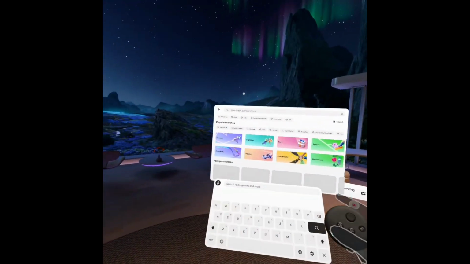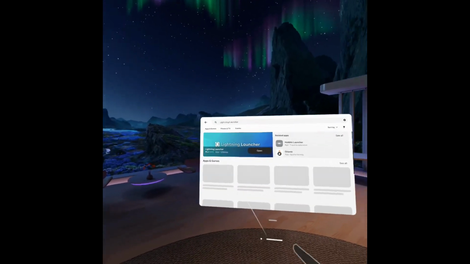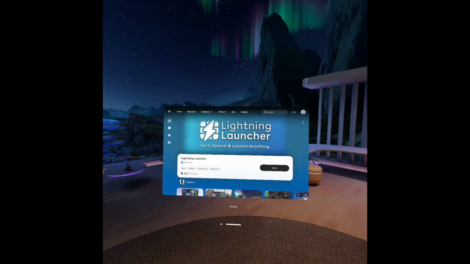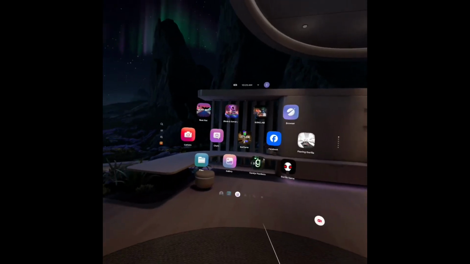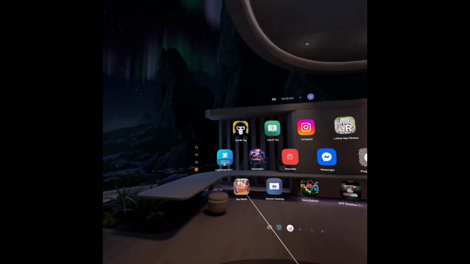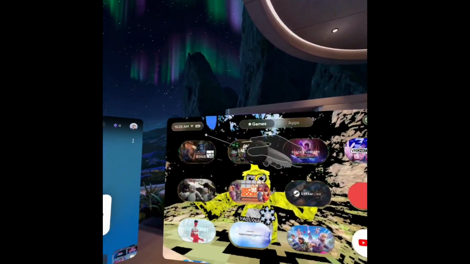First thing you're going to want to do is type in Lightning Launcher. You're going to hit on that one, and you're going to download it. Once downloaded, you're going to go here, find the application, open it. Then here, you're going to be stuck in here.